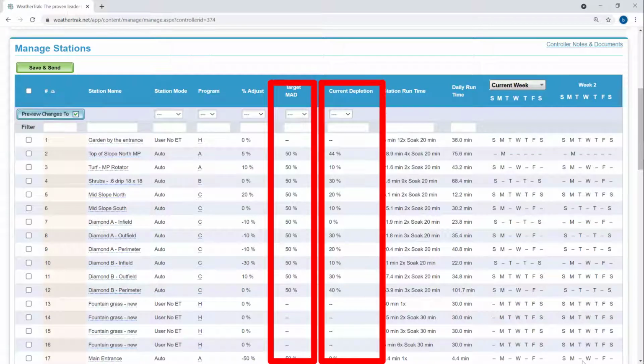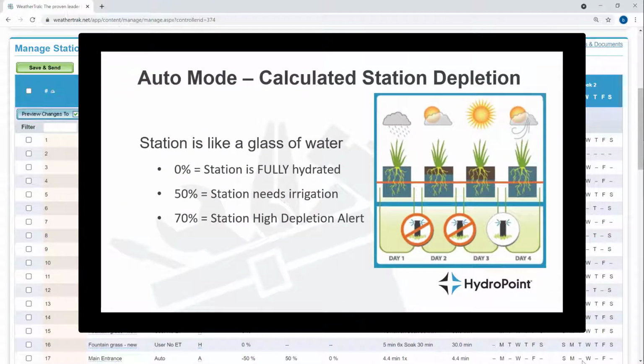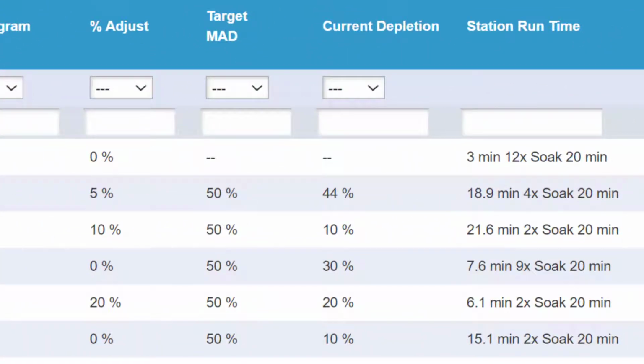The next two columns are exclusively for the stations that are using automated by WeatherTRAK. When we talk about the station mode called Automated by WeatherTRAK, I teach the concept that underneath every station there's a glass of water, and the growing condition for your plant is adequate as long as that glass of water is totally full or 0% deplete. And the growing condition for your plant is adequate until that glass of water is half full, or at most 50% deplete. So 50% is our target maximum allowable depletion, or our target MAD. This is essentially the trigger for irrigation. So when our current depletion meets or passes 50%, irrigation will be triggered for that night.